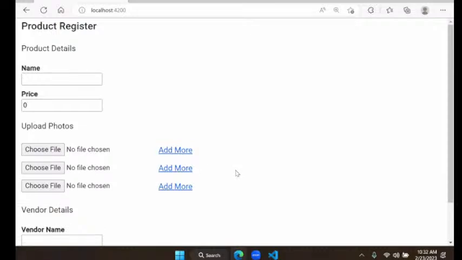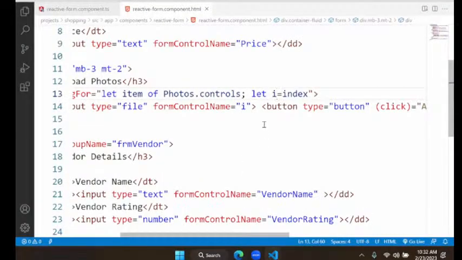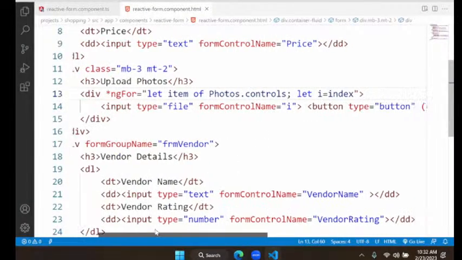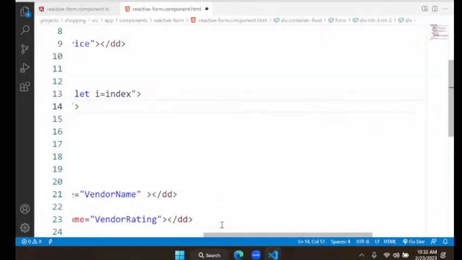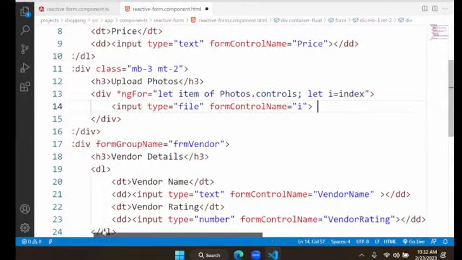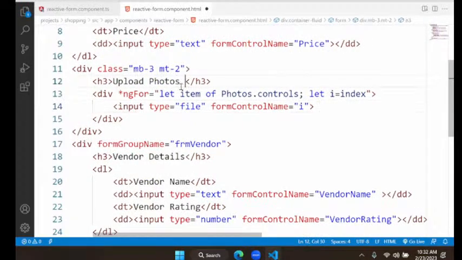I don't want it like that. Suppose I want to put this above, and when add more is clicked, one more control should be added. Then what you do better is keep this button outside the for loop. You can keep a button here.